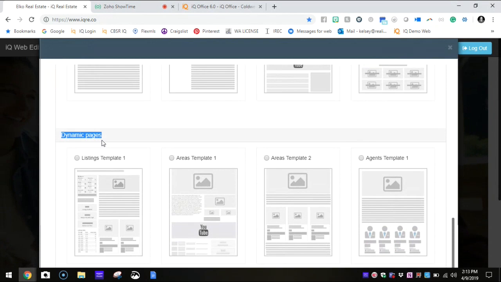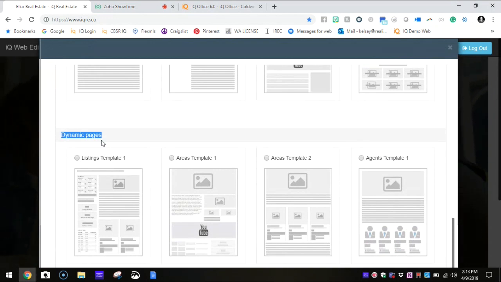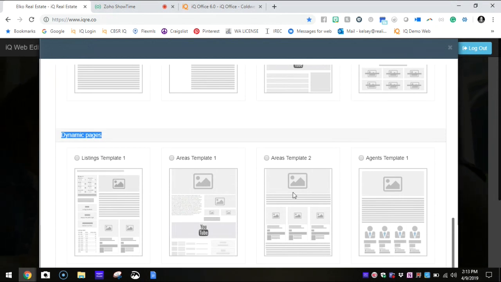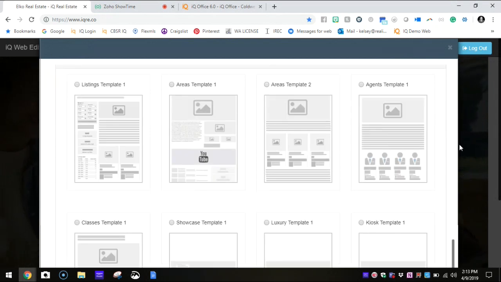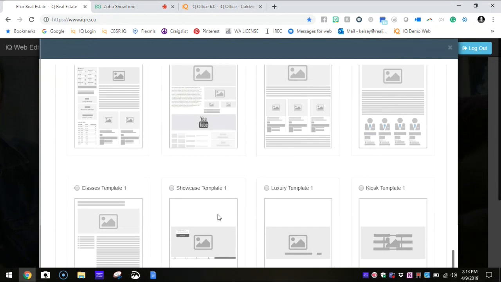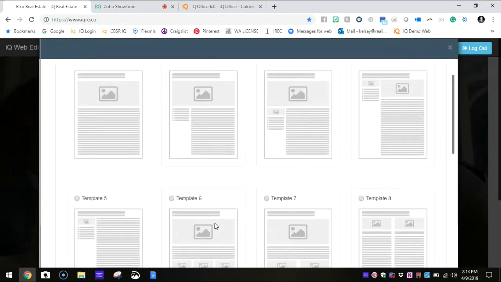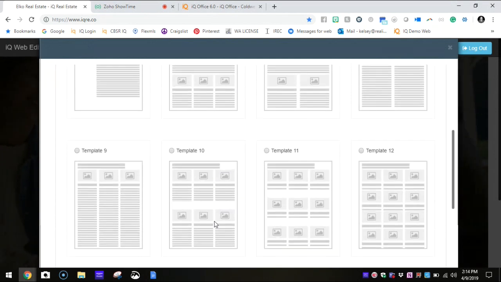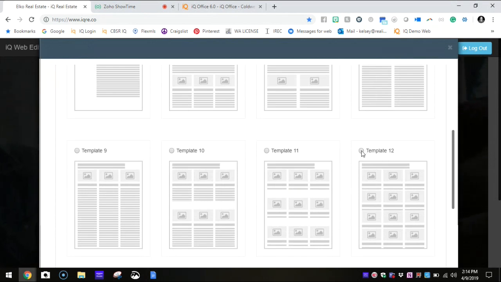A dynamic page gives you the ability to set up a page that is pulling information from another source and automatically updating. So your listings and your areas are automatically pulling from your MLS. Your agents template is automatically pulling from your agents. Your showcase or your luxury are automatically pulling from your MLS. We're going to do one of each type of these pages so that you can see the difference in the two of them. And we're going to start with a static template.